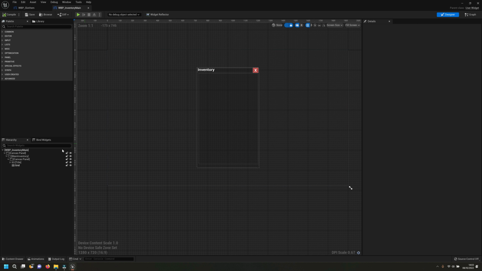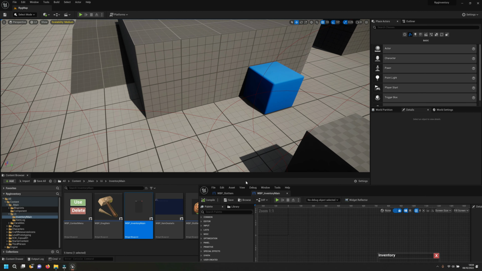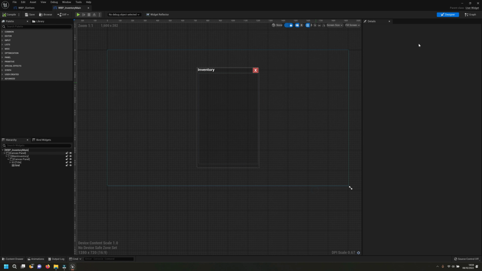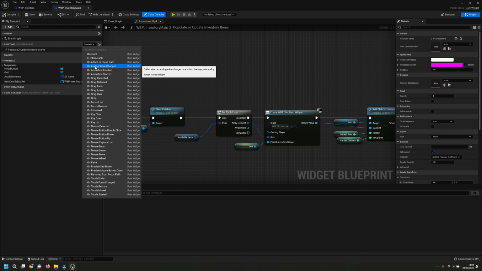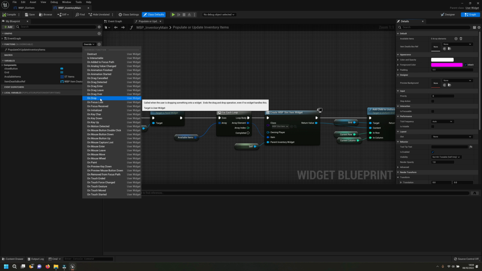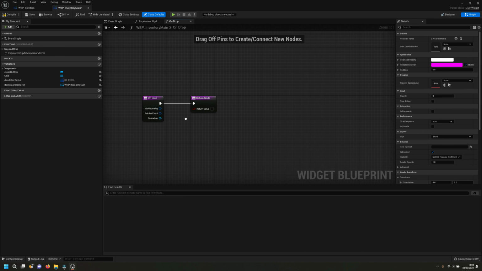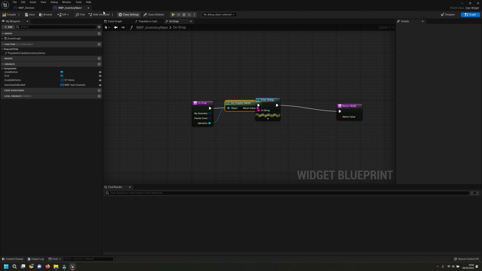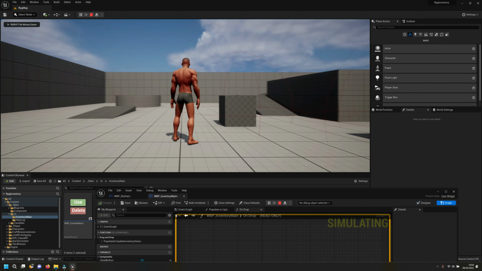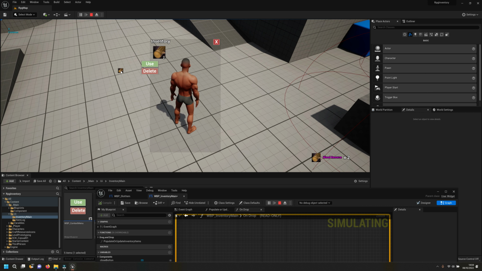So I think I can just use the whole grid here. Let's try this first. Go ahead in your inventory main, open up the inventory main here. Then go to graph, and we're going to search for a function called onDrop. Yeah, that's the function we're looking for. I'm just going to do a print for now, and I want to print the operation here. Let's see if this is actually working, if the inventory knows what's going on.